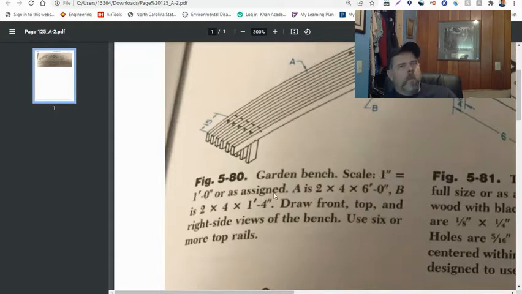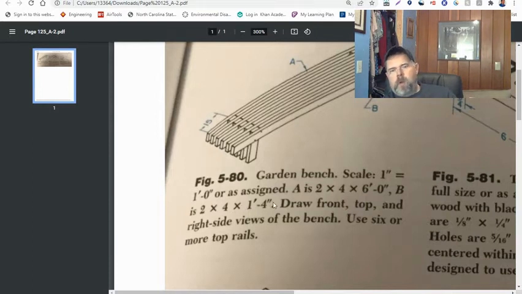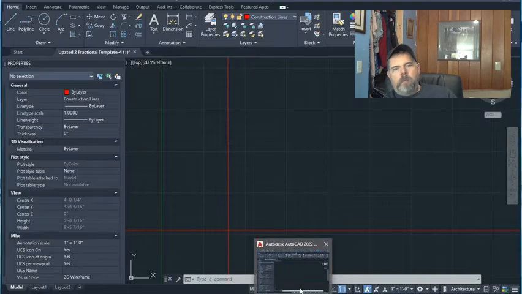equals 1 foot. Window A, which is the cross beam going across, is a 2x4 by 6 feet long. Window B, which is the standard straight up and down, is 2x4 by 1 foot 4 inches. All right. I'm going to draw the front, top, and right side views of the bench. Use 6 or more top rails. All right. We'll get back to our drawing.